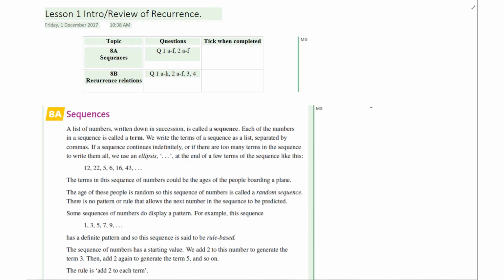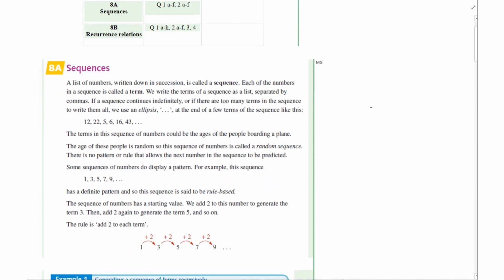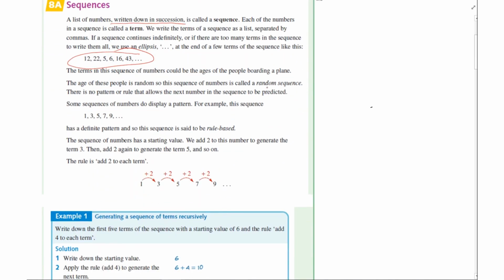So in this video, what we're going to be looking at is a basic introduction to recurrence. Now to start with, what we've got to really look at here is sequences. And a sequence is really just a list of numbers written down in succession. So we can have a random set of numbers. There is no rule to it, but that's what we'd call a random sequence, as shown there.